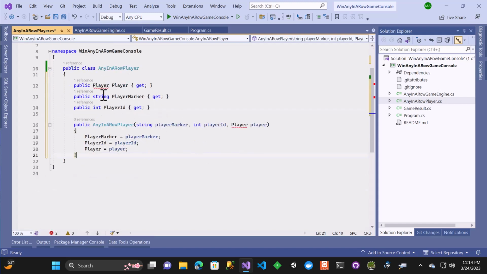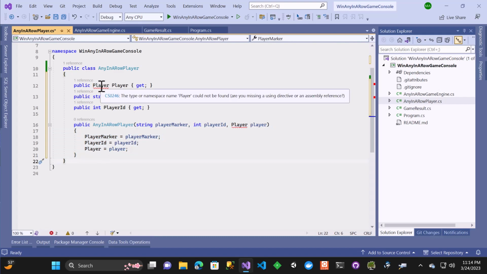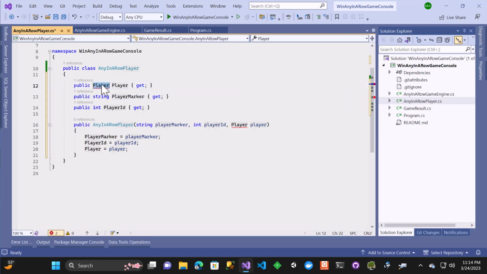Okay, so here we go. Now we have 3 properties, and then we have a constructor. And of course here we have an error because it's not understanding what this type is. But let's go ahead and implement this now.